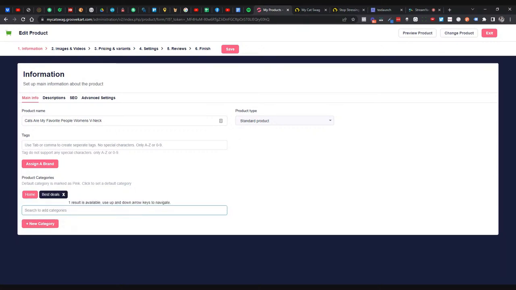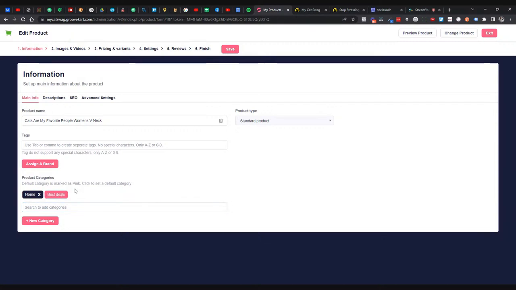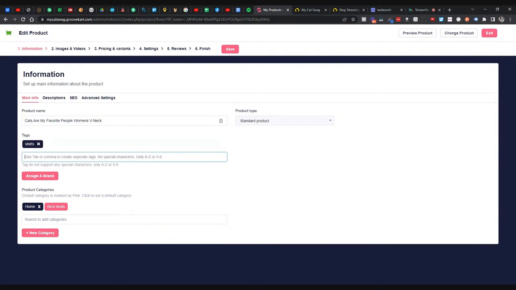But typically, we would have women's, and then underneath women's, maybe women's tops, women's bottoms, women's outerwear, things like that. So when you do that, you got to select something other than home as the default category. And in this case, I'm going to say shirts for the tag because it is a shirt. It's a V-neck. And then now we're going to hit save. And now we're going to go to the next one, the next section, I should say, step two.